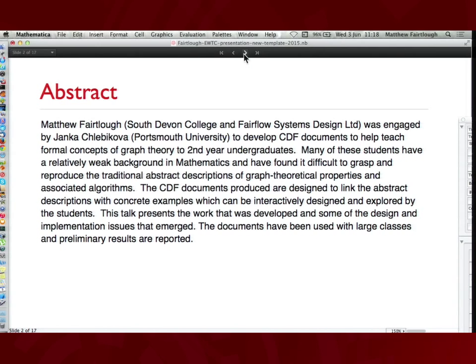So what I'm going to do today is the idea is that there's going to be abstract descriptions of the algorithms. There's going to be some concrete examples, and also the students are going to be able to generate random graphs using the CDF player, and then use these graphs to understand, and there's some feedback mechanism I'll show you shortly, how the various algorithms work.